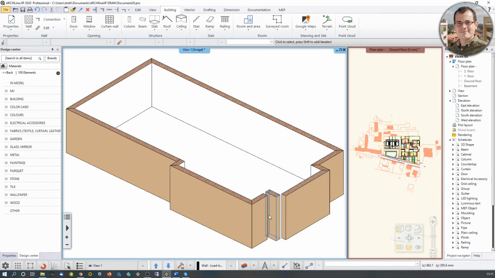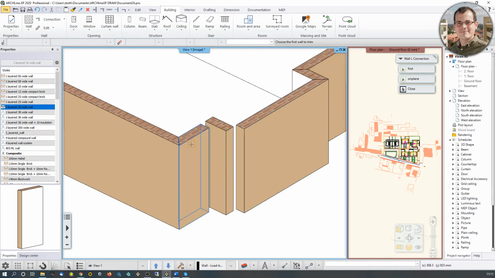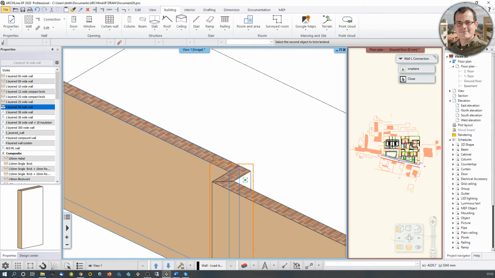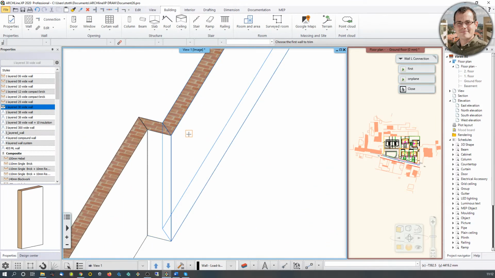So let's talk about the wall connections. That's not really good for me. In the quick access toolbar, I have the T and L connections. I'm just going to click on the L connection, click one wall, click the other, connection is amended. There you go. I think the other connections are good, except for this one. So I'm just going to do it again. There you go.